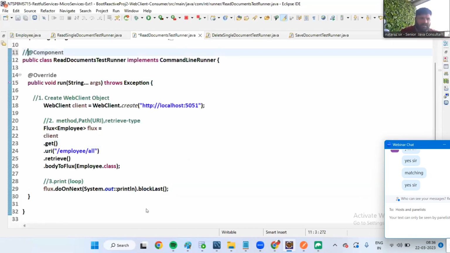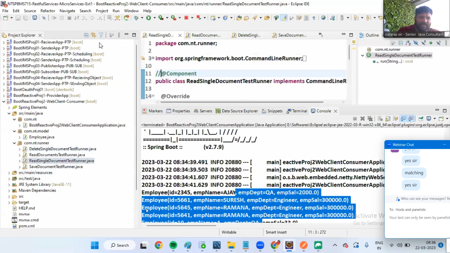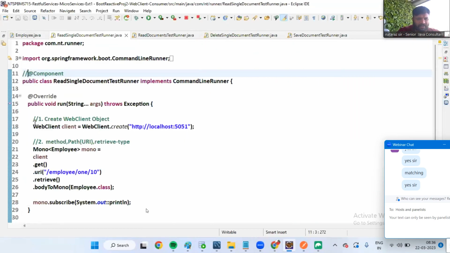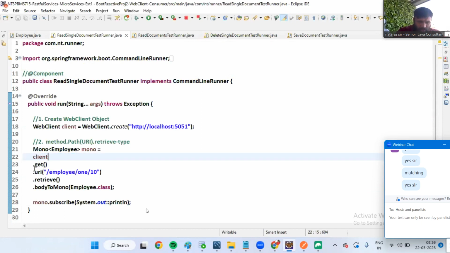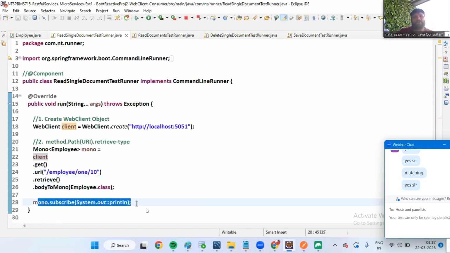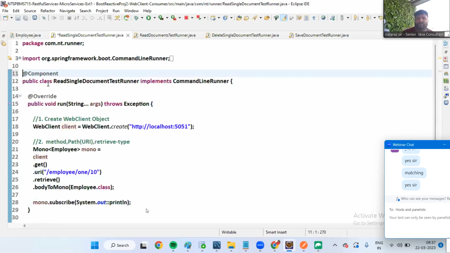Yeah, we have read the document, guys. Read single document. Base object, guys. Client.get, mode of request, URI. I have passed 10. Okay. Retrieve. What are we going to get? Mono object. bodyToMono Employee. To display that object, subscribe method. Clear, guys? Come on. You are not active, boss. You are not responding.